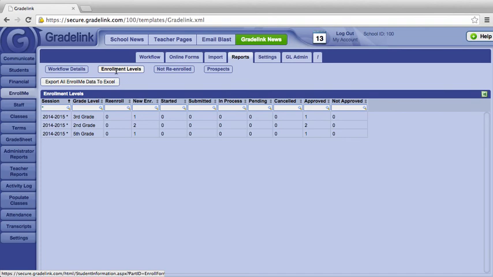So the next thing to cover is the enrollment levels. This is going to be an indication of how your enrollments are coming along. It's going to be ordered by grade level, and only grade levels that exist are going to show up here. So if no enrollments of first graders have applied, they're not going to show up. Otherwise, you have some third graders, second graders, and fifth graders. And then you're going to have the form statuses, an indication of how many students exist in that status.